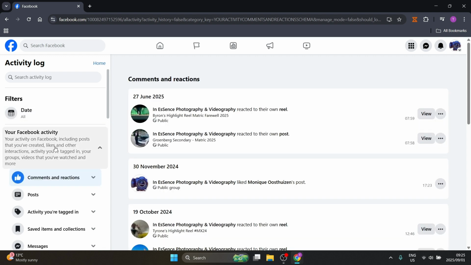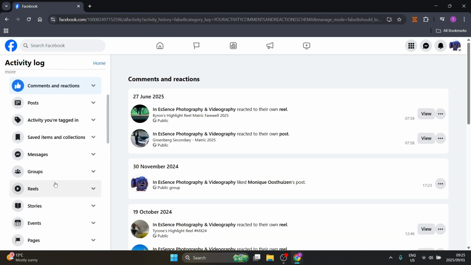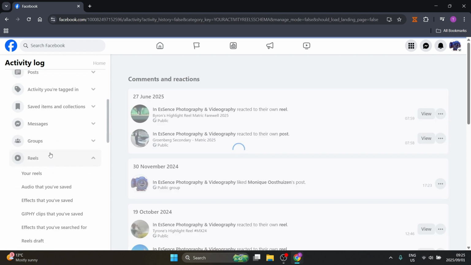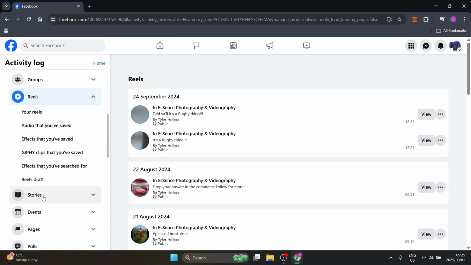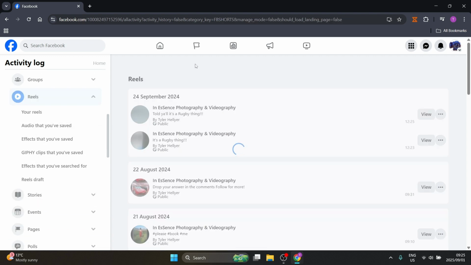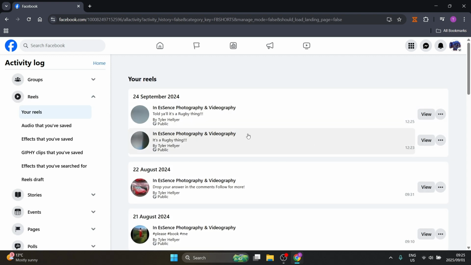Once you're in here, we're going to come down and we will see reels. You can use the drop down menu, and here we want to look for your reels. Okay, so there's a few options, but we're looking for your reels. You'll see all of your reels over here on the main part of this page.